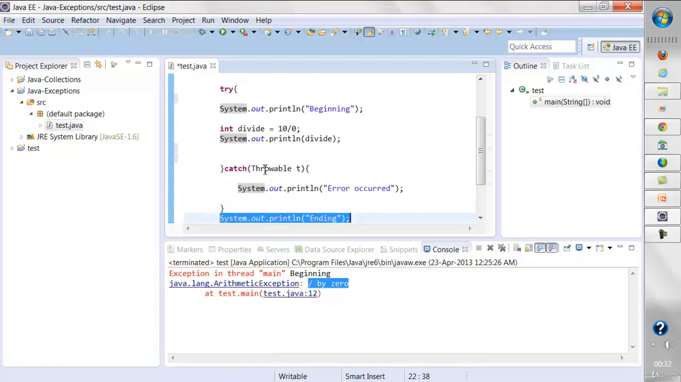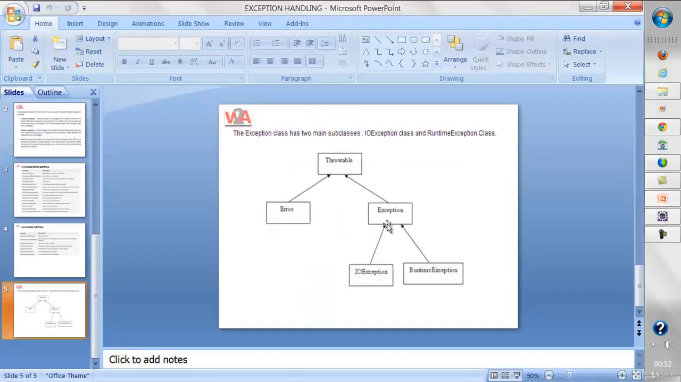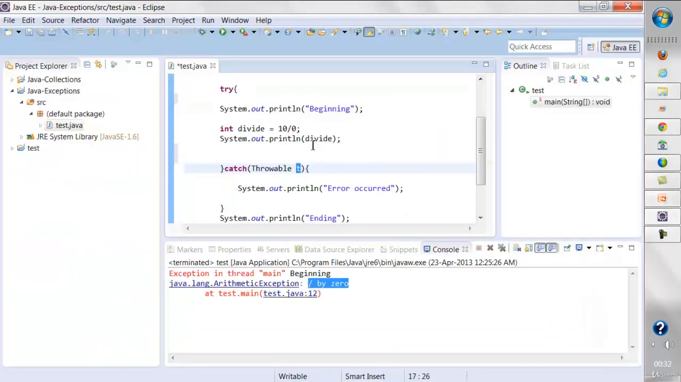You can see the Throwable class over here. We have created an object of the Throwable class. Instead of Throwable, we can directly call this Exception. Basically, Throwable is a superclass for Error as well as Exception. So you can use this as well, and you can also call the Exception class and create an object of this class, Exception e.